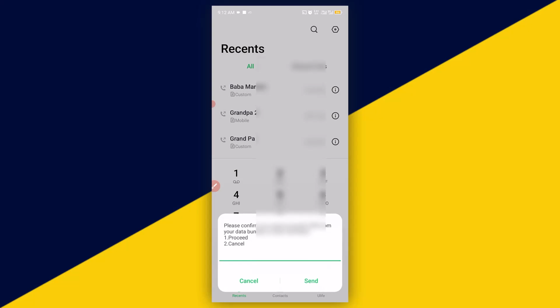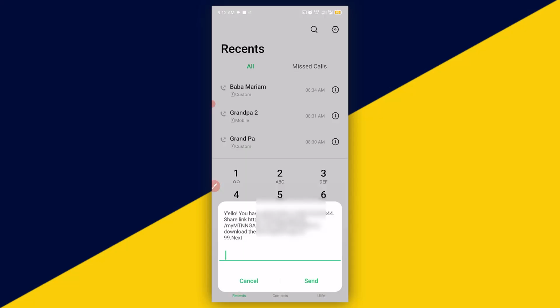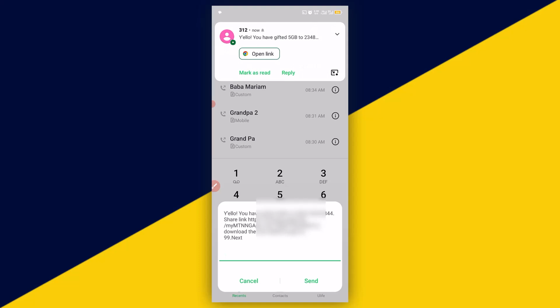And this is going to pop up: please confirm you want to transfer 5 gig from your data bundle to this number. Click on here and enter 1, then hit send. And you have gifted 5 gig to this particular number on MTN. You can see a notification from MTN as well.